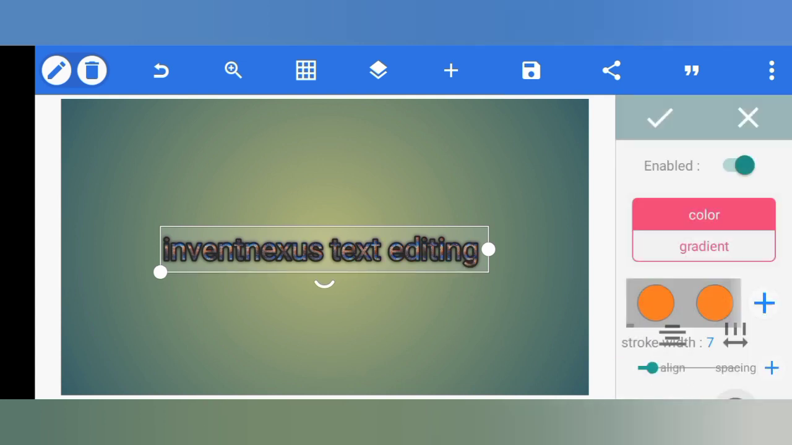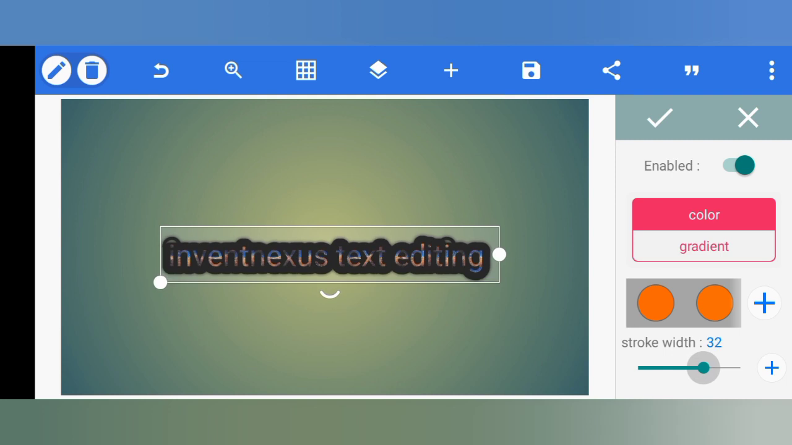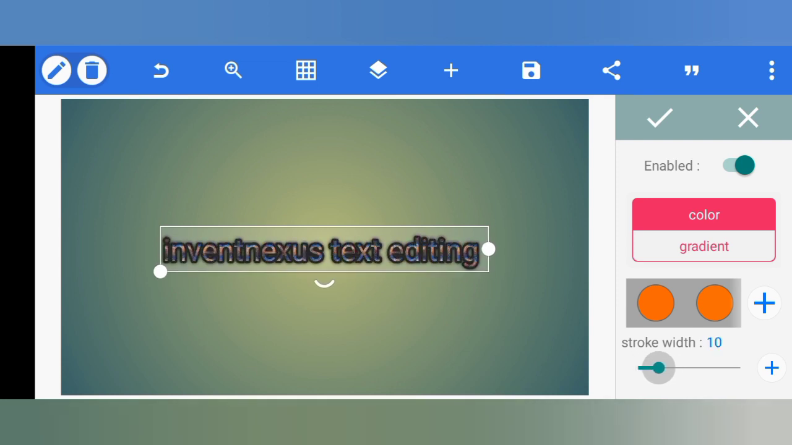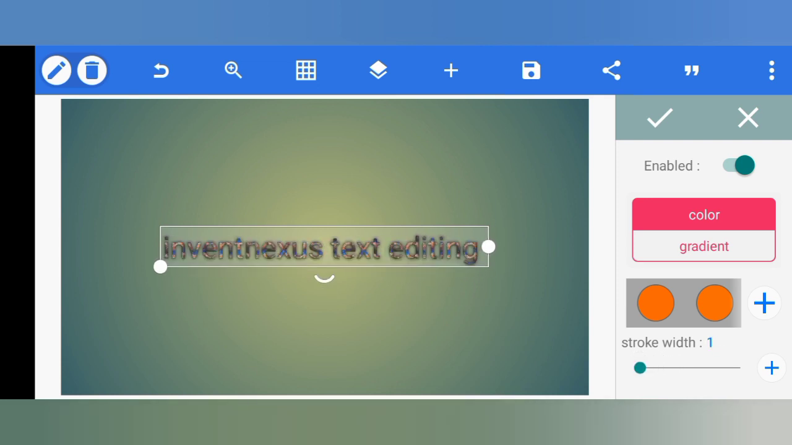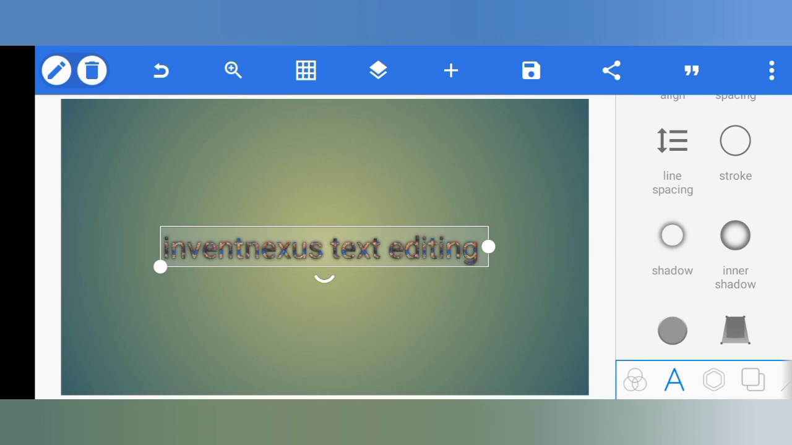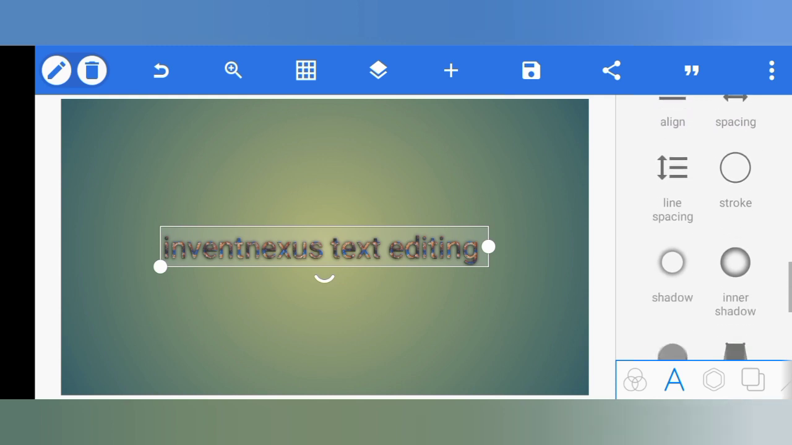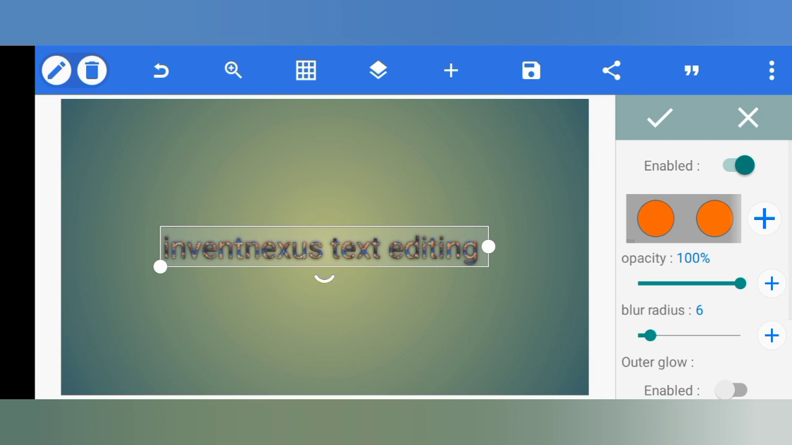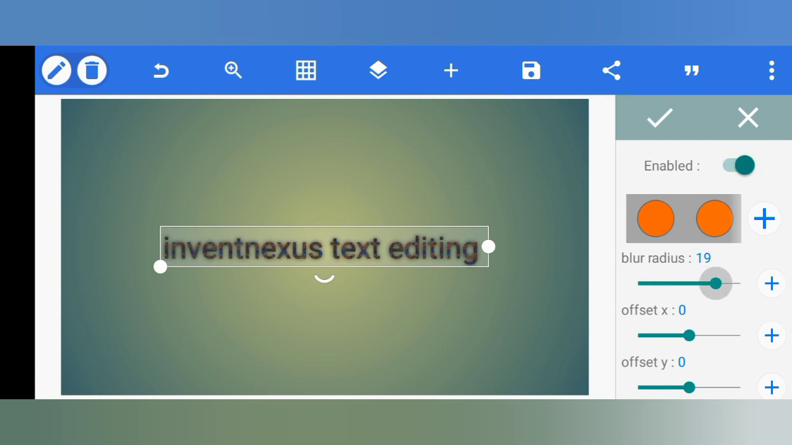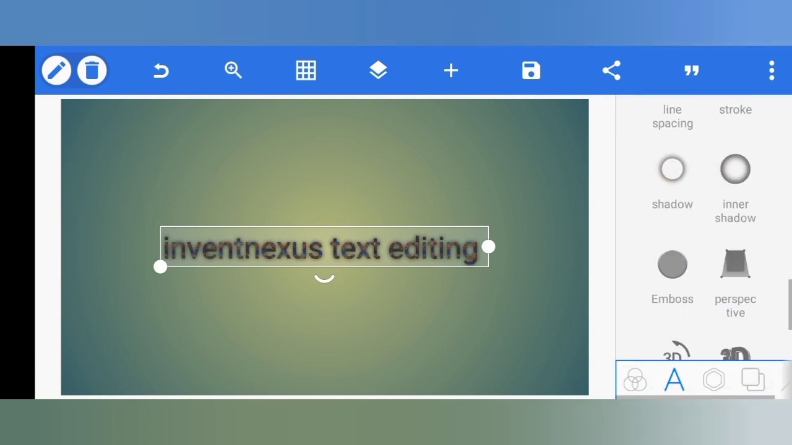So you can stroke it, give it a stroke. Wow. Something like this makes it more beautiful sometimes and more ugly sometimes also. So it depends on the kind of design that you have. So you can give it a shadow. I really like shadow sometimes. You can see it. So you can give it some shadow. You can give it inner shadow. So just work around with that.